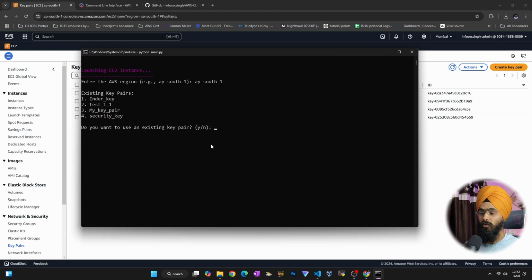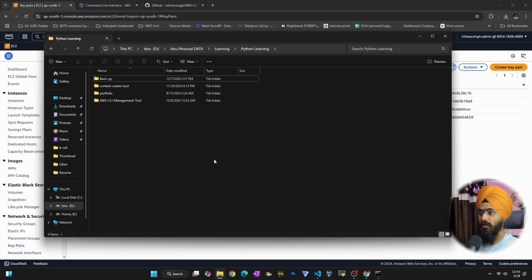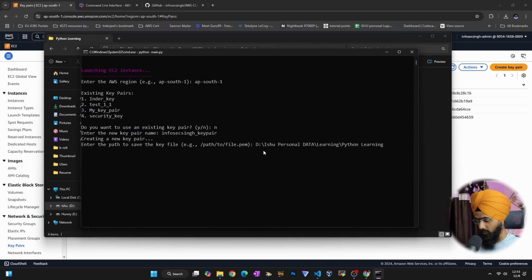Now I also added one more function: if you want to create your own key pair without using one of these existing ones, you can also do that. How can you do that? It asks whether you want to use an existing key. I just select no. Then you can create a new one. So let's say I want to create an infosec Singh key pair. Then it is asking where you want to save this on your laptop. So I copy the path from above and then I just paste it.